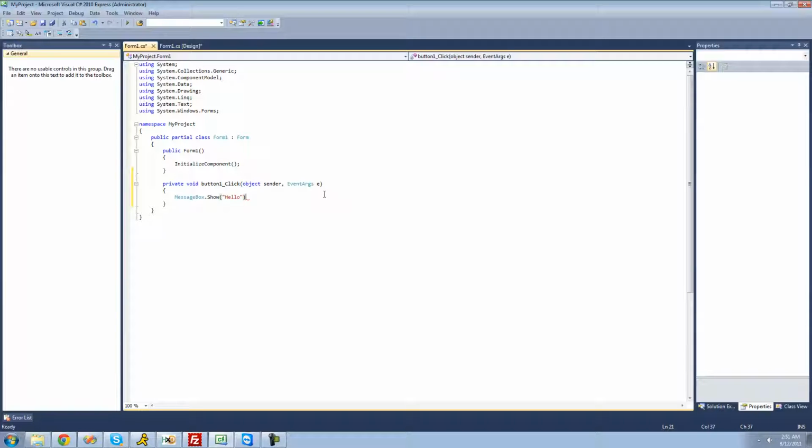Now, to end every single line of code that you type, you're just going to want to put a semicolon. And that will tell the C# compiler that the line is finished and it's done.